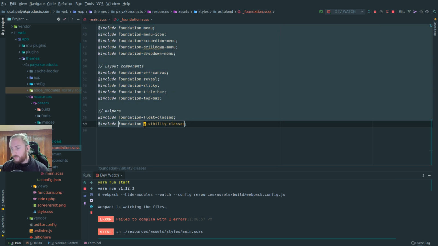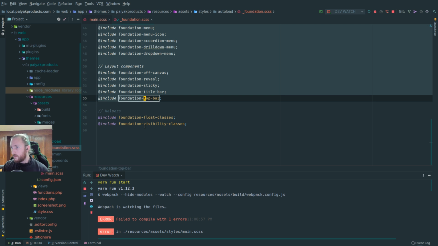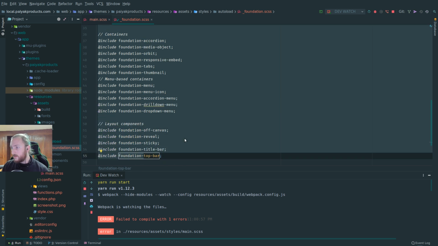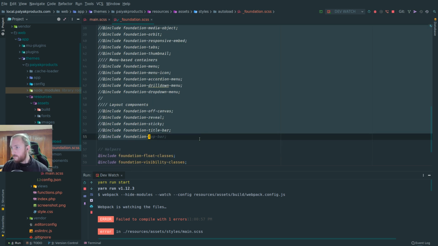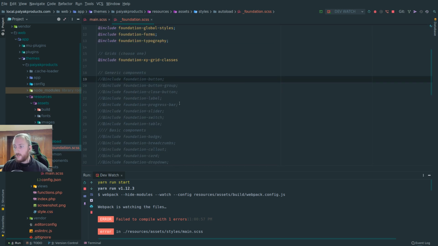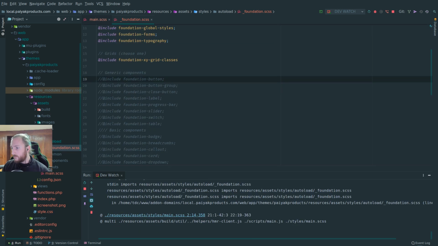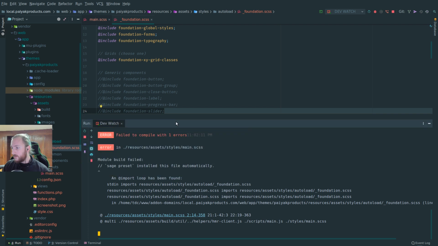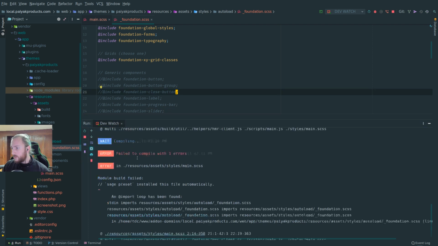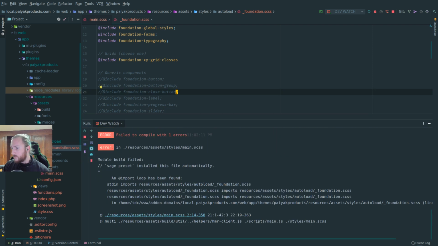Okay, and leave the helpers and goodbye everything else, and we'll see exactly how much pain we're gonna be in. Okay, so in here, is it able to build? Still not able to build. Okay, so it's still looking.